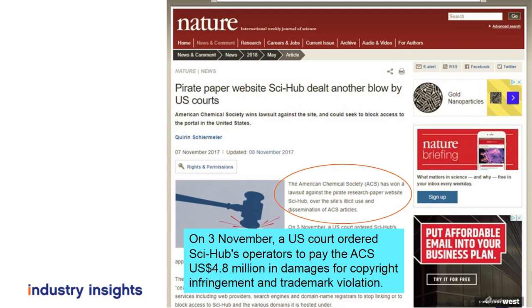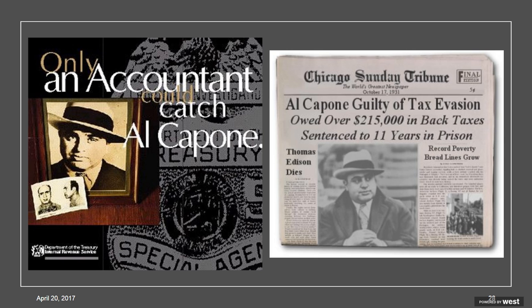Again, we must use every tool in the toolbox. The example of that is, I don't know if you remember, Al Capone. Al Capone, for all the crimes that everyone knows he did but was never prosecuted for, was sent down on tax evasion. So use every tool in the box, right?